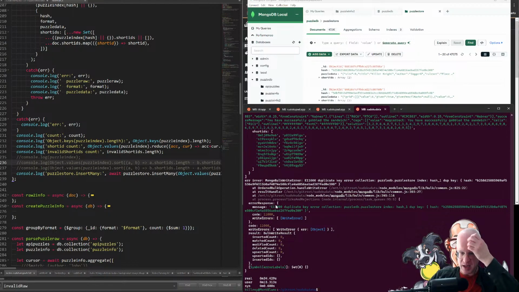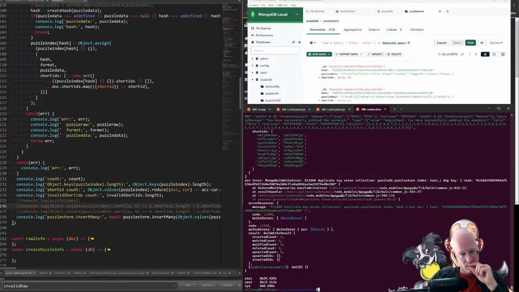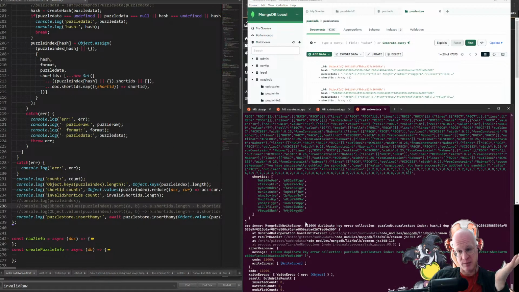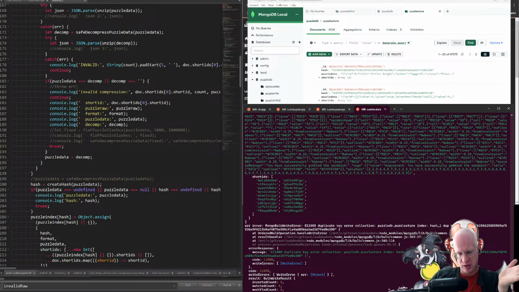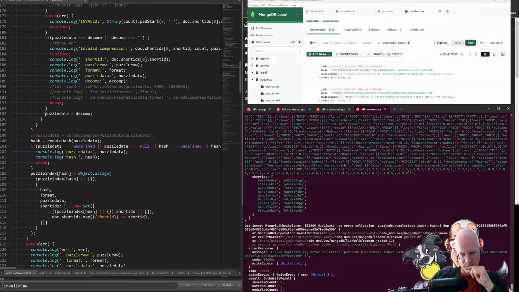Okay, so that is actually a problem. It is only a problem if the data is different, then we have a hash collision. But it's possible that the data is the same. So it's possible that my deduplication here doesn't work. What did I do? Duplicate key error collection puzzle store index hash 1 dup key.